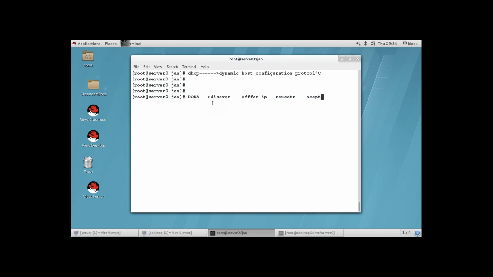Understood what I am telling? So DHCP, dynamic host configuration protocol, is used for allocating IP addresses dynamically. Allocating an IP address is done in two methods. One is static IP and another one is dynamic IP. One is static and another is dynamic. Is that clear?